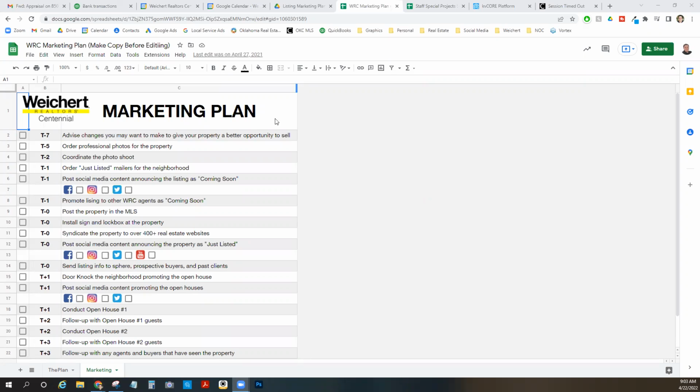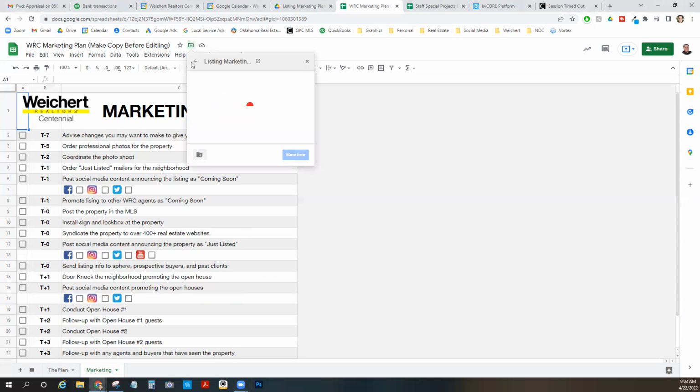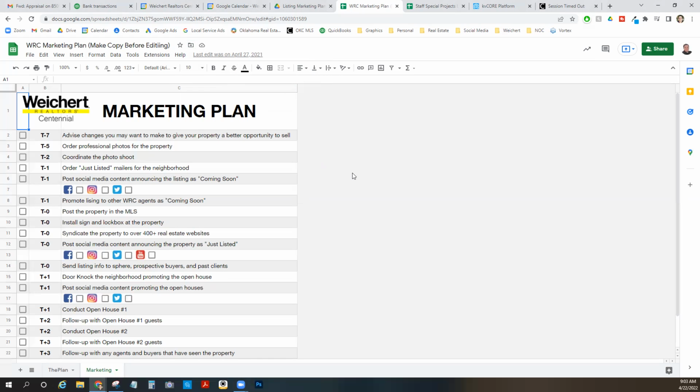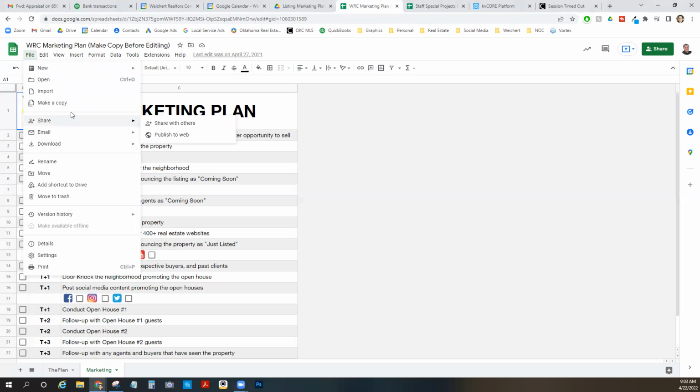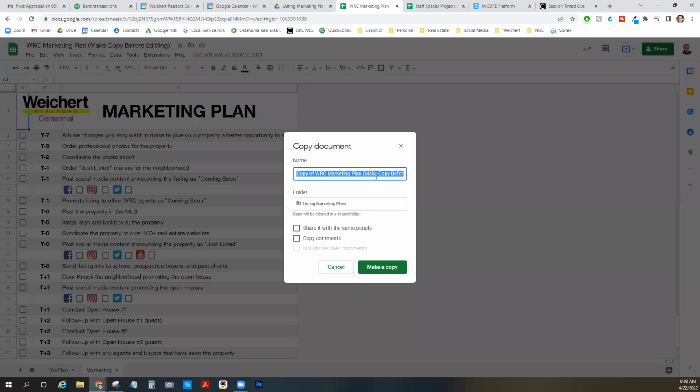This plan is on the drive. It is under WRCOK office planning, and then you'll see the marketing plans. You'll see other people's are in here. Please make a copy before editing. Let me show you how to do that real quick. So you just come up here. This is the one that says make copy before editing. I'm going to go to file, make a copy, and I can change it to my name here.